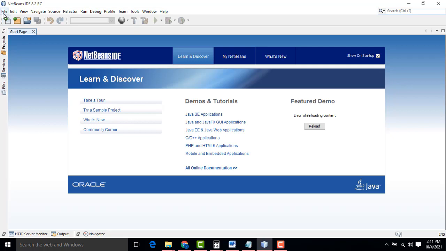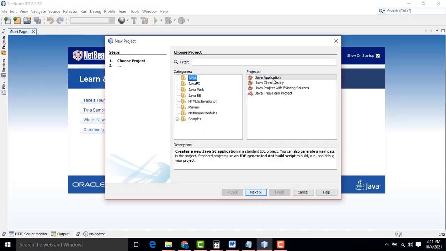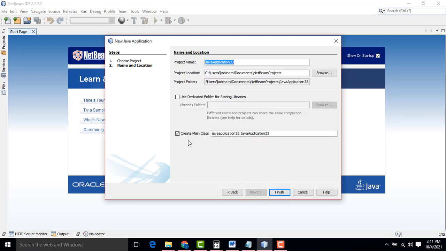So first go to NetBeans. I already opened it: File, New Project, select Java Application, click Next. This is a default class created, Create Main Class. I'm going to uncheck this one, because I'm going to create the main class myself. So here I'm going to name it Java OOP.